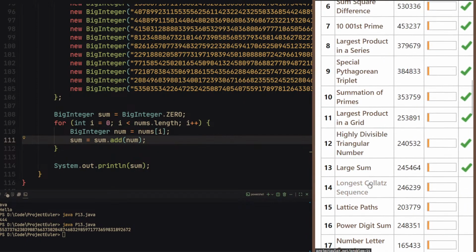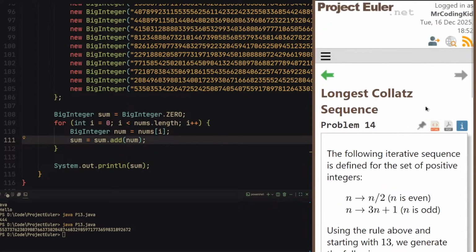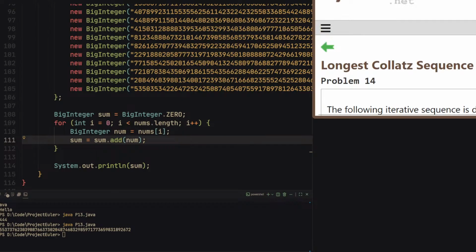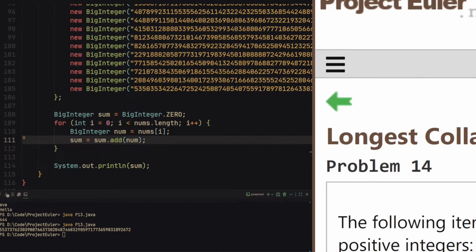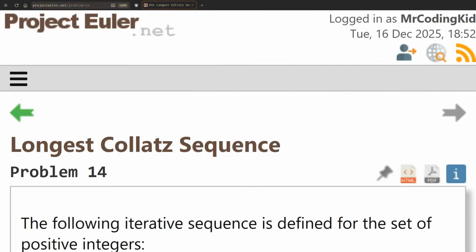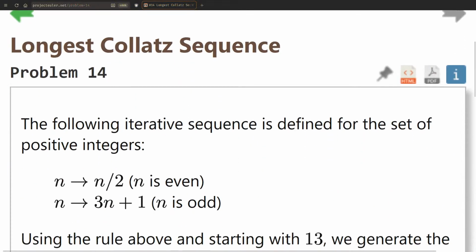Okay, here we go. Longest Collatz sequence. Let's make this bigger. Oh no. Come on. No, it's not. Ah, there we go. Great.